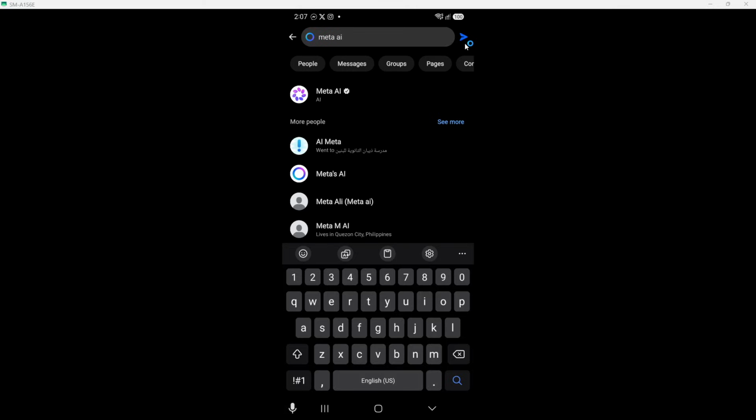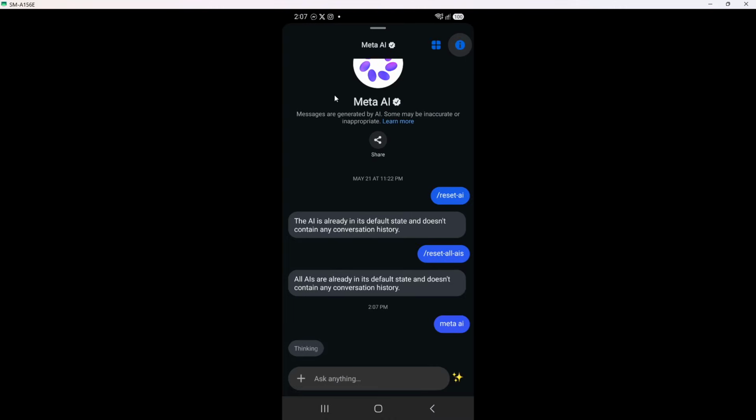From there, tap the AI from the search results. Look for an entry that has the Meta AI name or the name of the AI you want, often with a distinctive icon instead of a person photo. When you tap it, Messenger opens a new chat screen, similar to a normal conversation, but you will usually see some introductory text from the bot or a short description near the top.